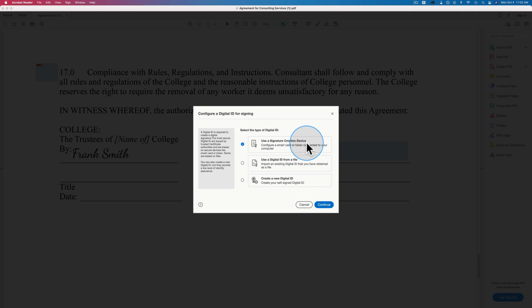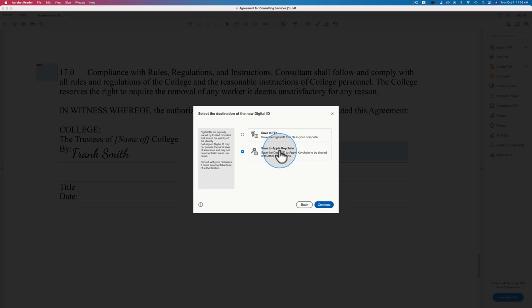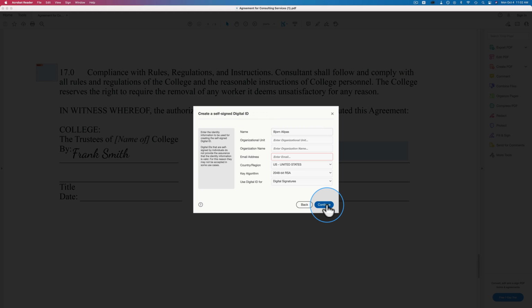You can use a signature creation device. You can use a digital file from your computer. You can also create a new digital signature. Let's go with that one. Let's save it to a file on the computer. Then your customer would just fill this out. They don't need to add organizational unit or organization name. This is their email address at a minimum. And their region, I'm going to choose Canada. There we go. Key algorithm, I don't know, but I assume the highest number is more secure.